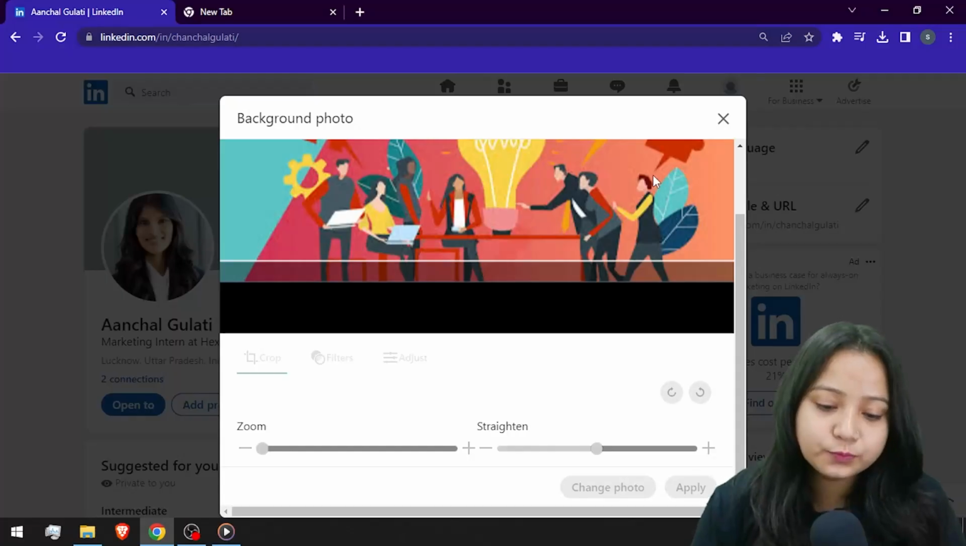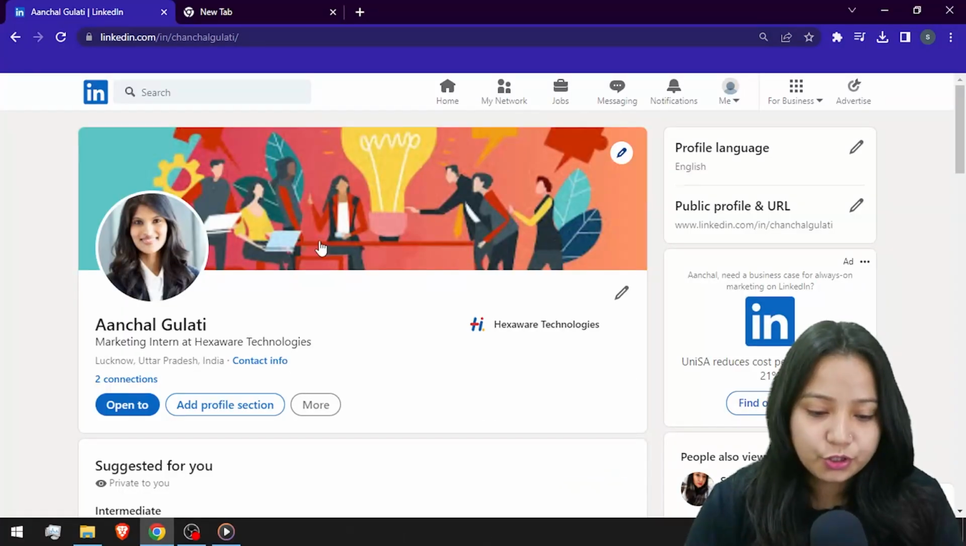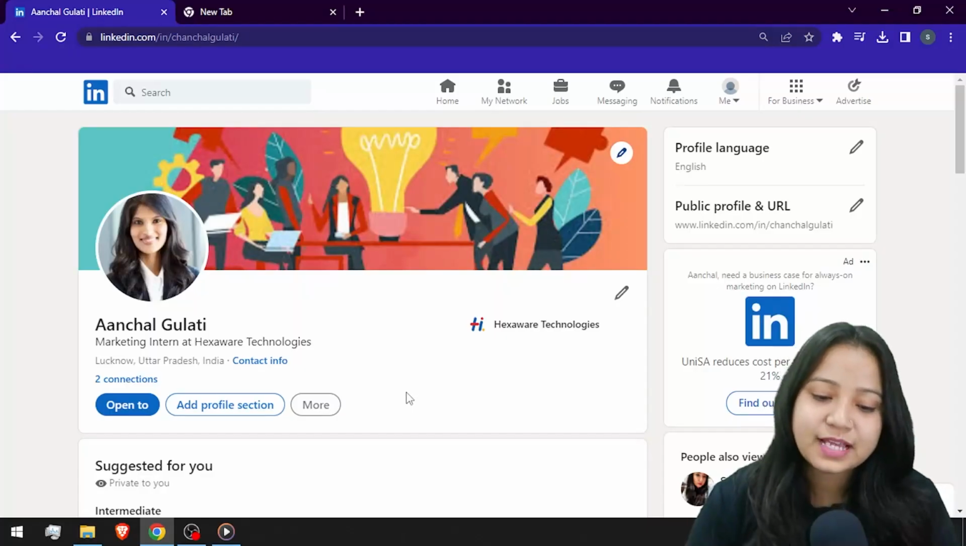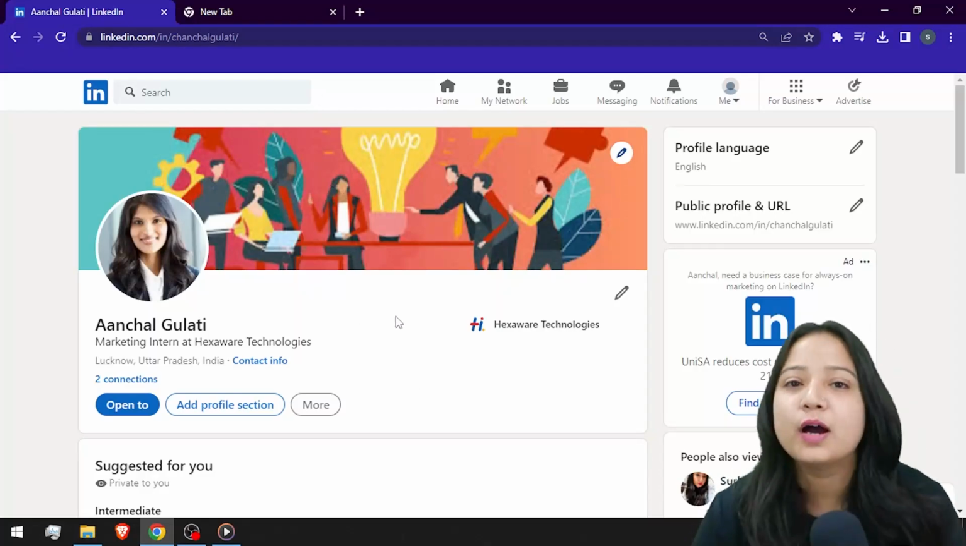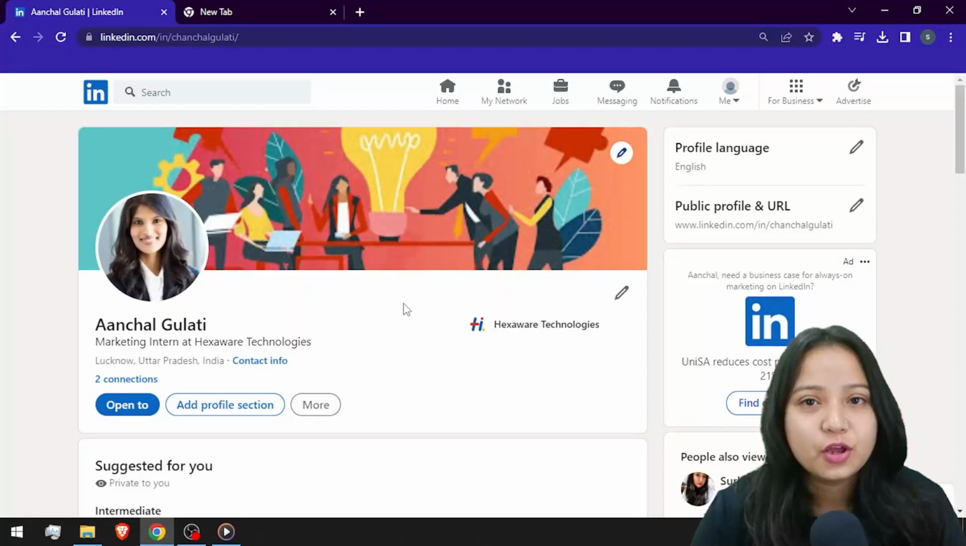So this is how you use a banner and a picture for your profile. This gives a face and a little life to your profile, or your LinkedIn account. So make sure you are making use of this feature in LinkedIn.